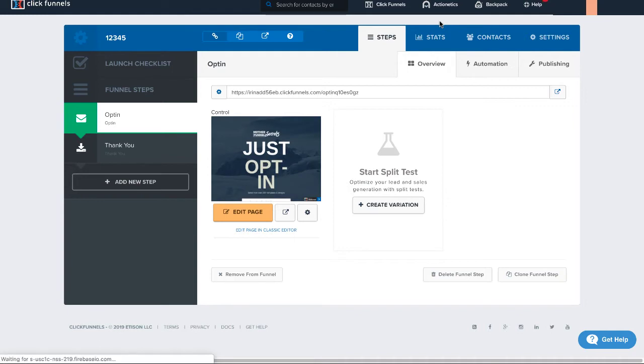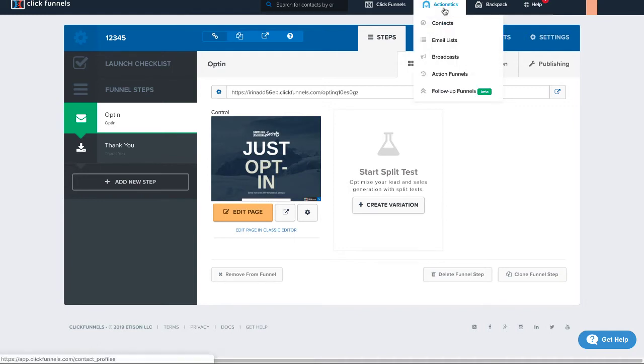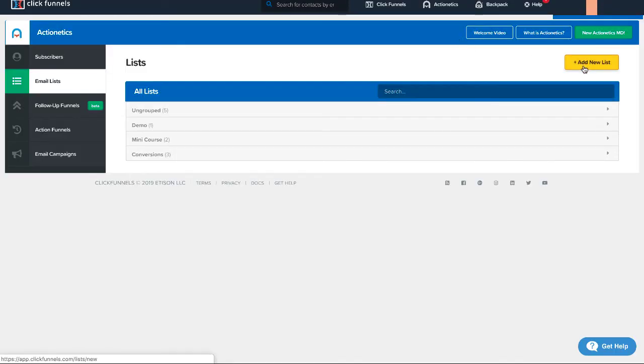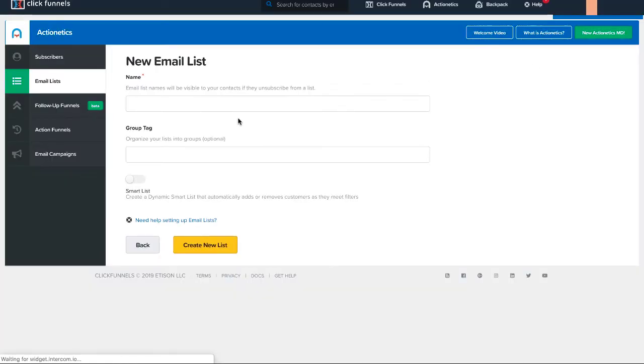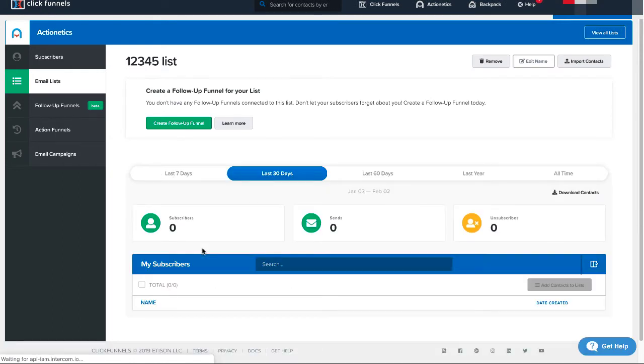Now the next thing that you're going to need is an email list. So we're going to go under Actionetics, go to email list, and add a new list. We're going to call this the 1, 2, 3, 4, 5 list. We're going to give it a group tag and create the list. We're not going to make this a smart list; we're just going to make this a regular static list. Very basic, very simple. We'll create the new list. And now we have created an email list where your leads are going to get filtered into.